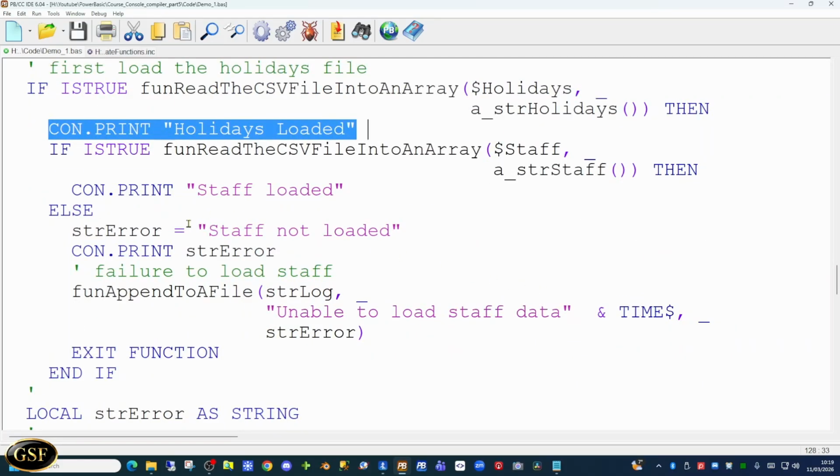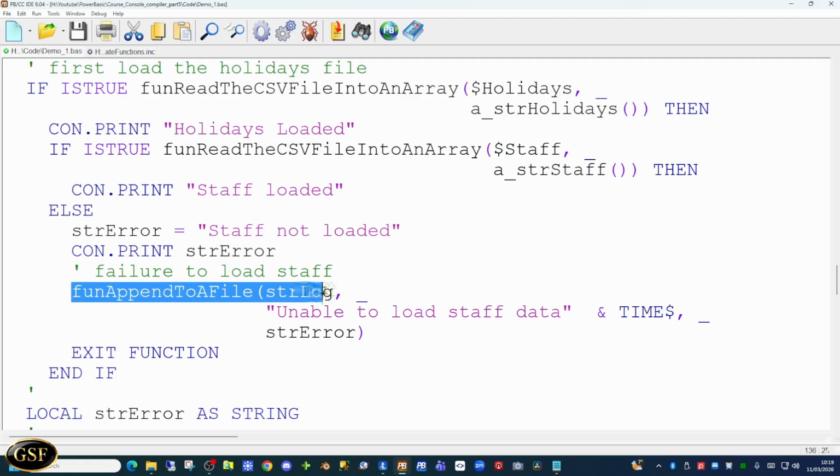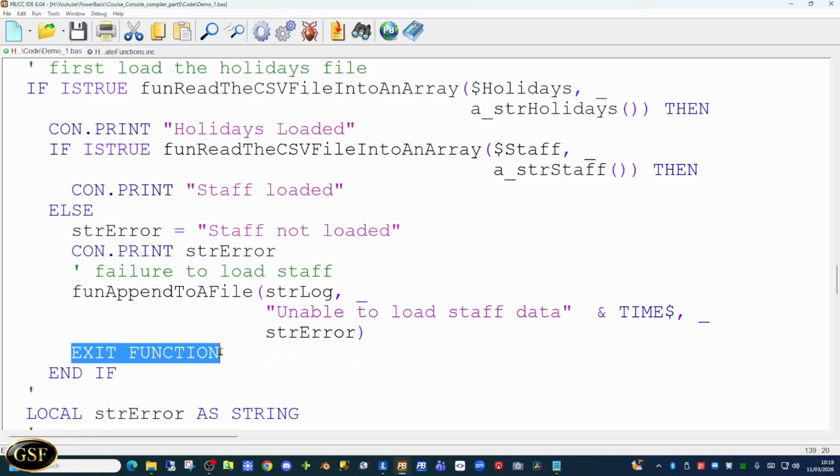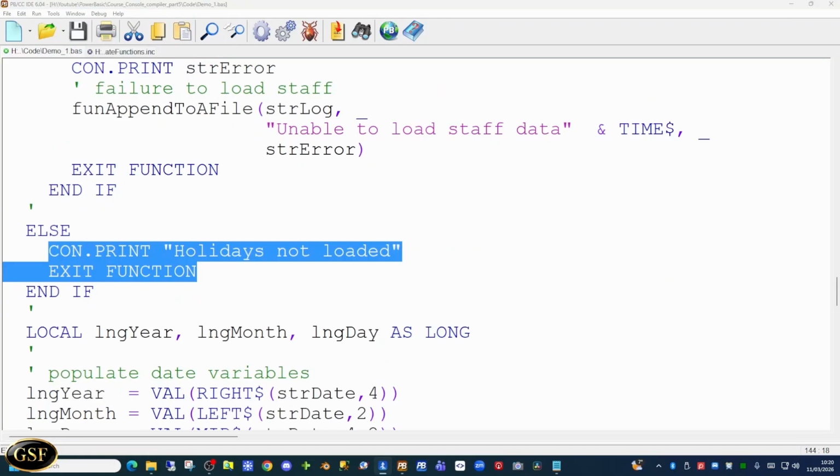If this cannot be loaded, we can actually print the messages out to the screen, and we can append to our log file. As the staff data will be essential for calculating the output file, we will return to the calling function if we cannot load the CSV file. And if we cannot load the holidays file, then we will also exit the function. So let's now go and create this new function.